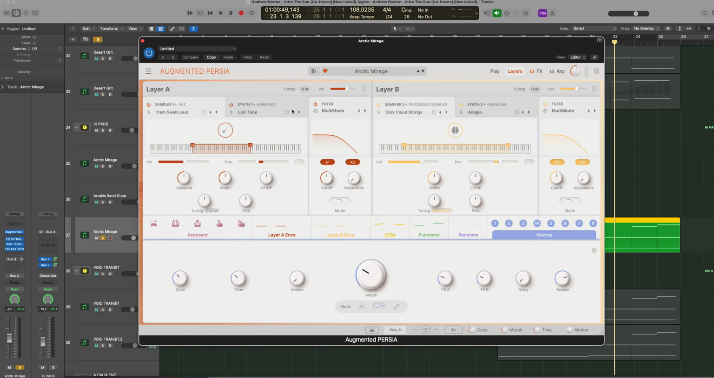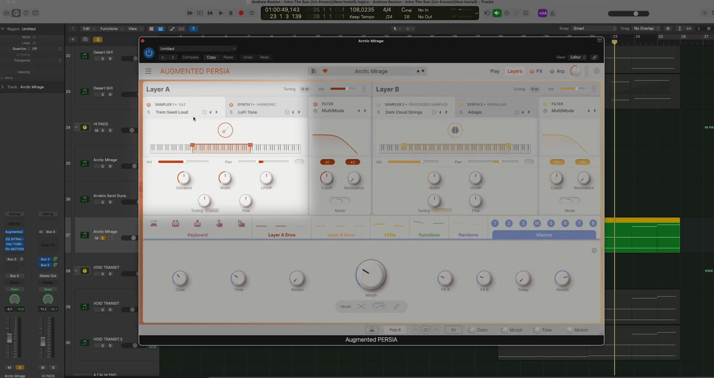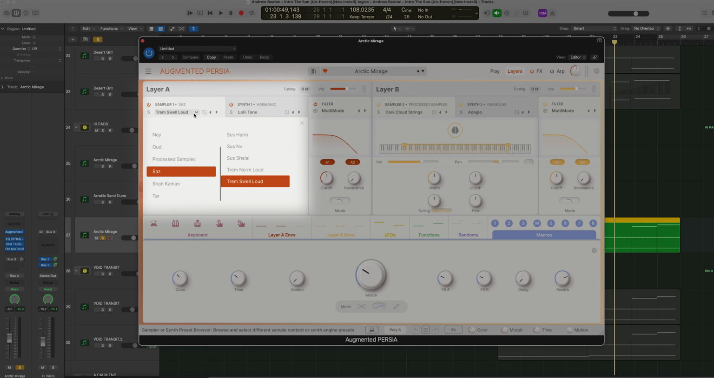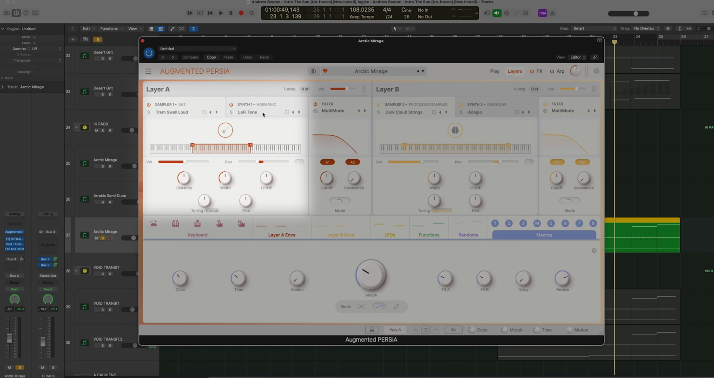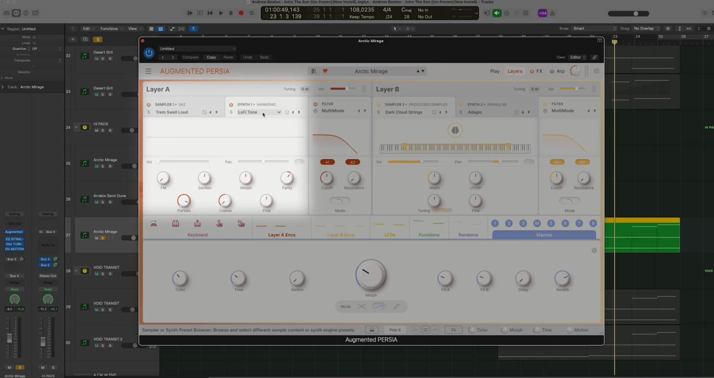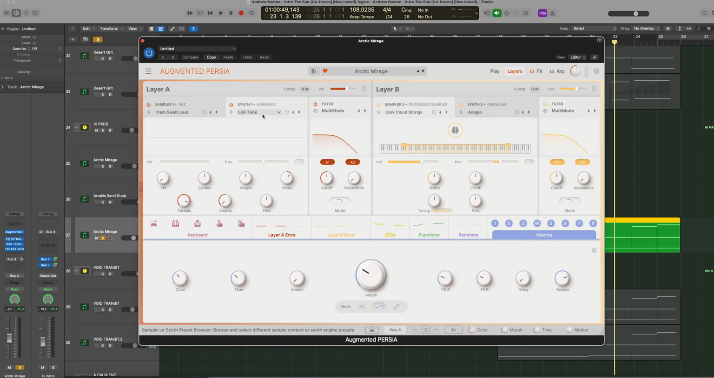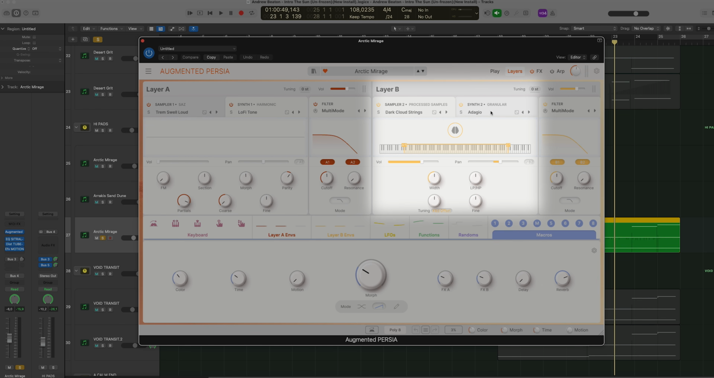The preset itself features four elements. Layer A comprises a tremolo-driven Saz from sampler 1 paired with a soft lo-fi harmonic tone from the synth 1 engine, introducing movement and subtle tonal shimmer. Meanwhile, layer B brings in a darker, more weighty character, combining processed string textures from sampler 2 with an evolving adagio pad from the granular engine in synth 2, which together deepen the atmosphere and support the overall sense of culmination in the outro.